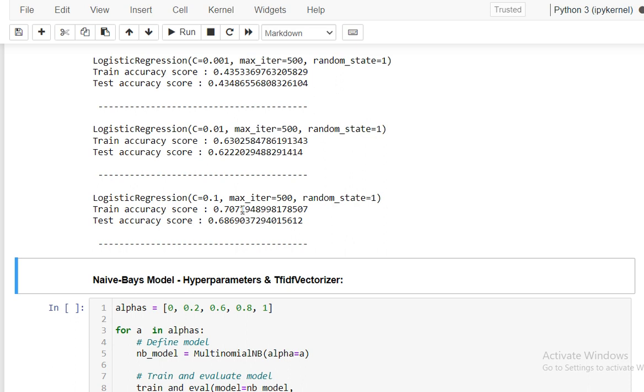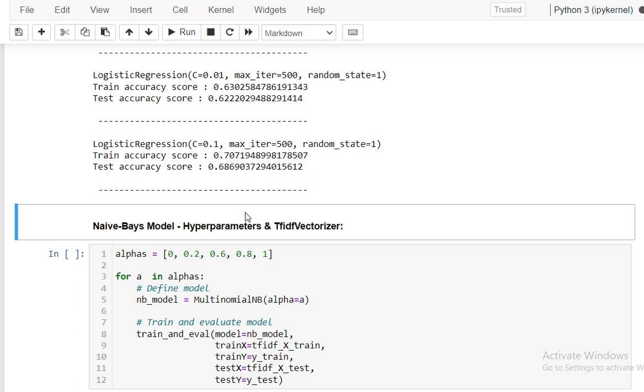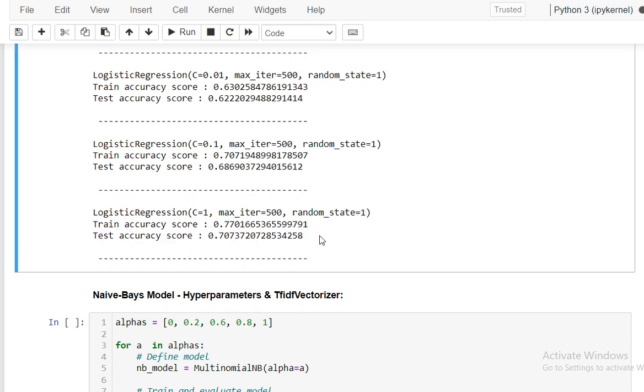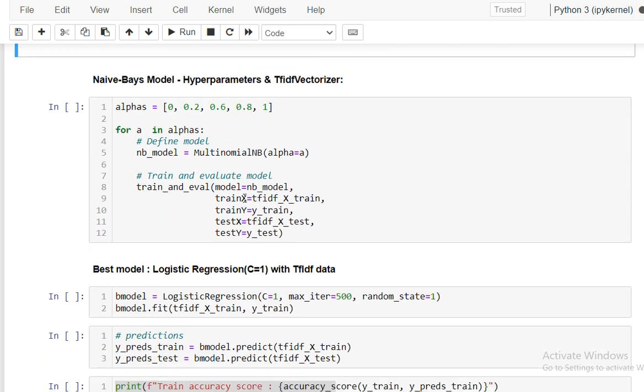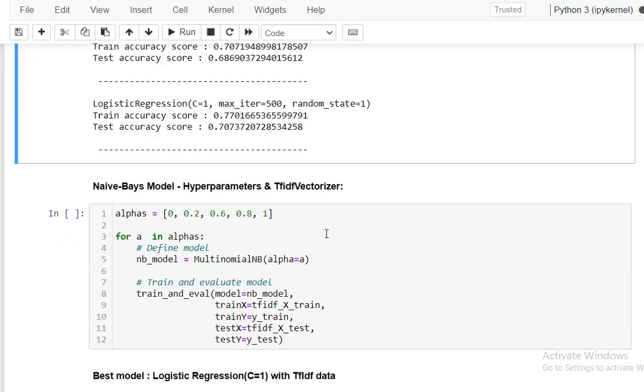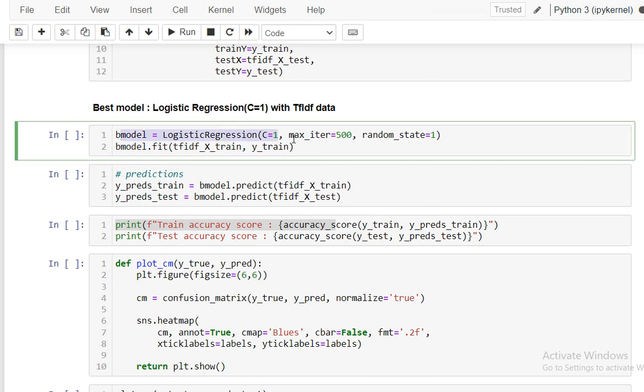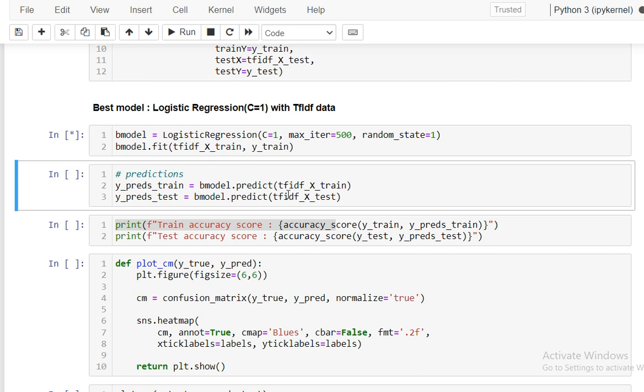Okay, it is taking too much time. But yes, fine. It's 77 and 70. It's a good accuracy you can get here. So I'm skipping this because it is taking too much time. I'm considering the base model as logistic regression with TF-IDF. Okay, C is equal to 1, maximum iteration 500, and I'm creating a best model here.